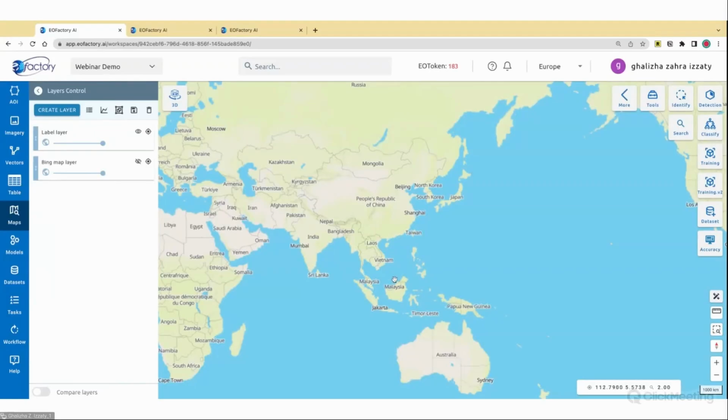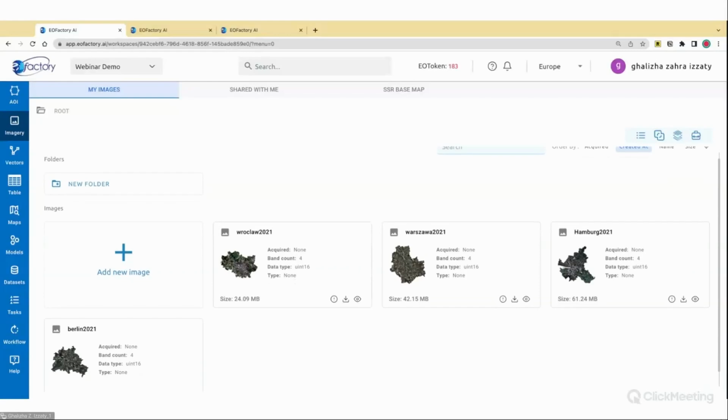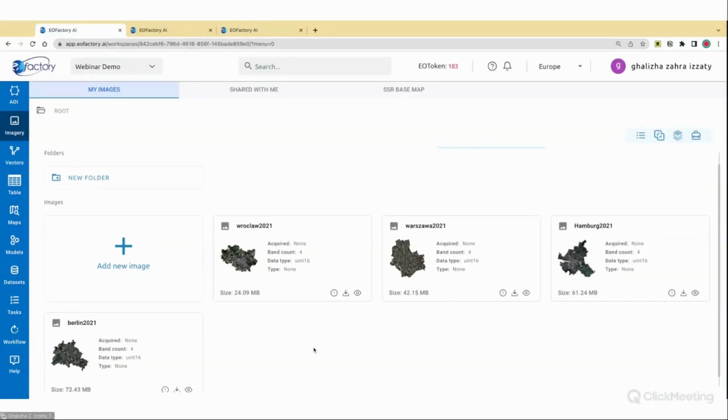And this is what it's going to look like after you enter the workspace. This is the map view, and on the left side you have some menus that are very self-explanatory. I'm going to go to the imagery to show you how we are organizing images in this workspace. I already have some added into this workspace. And how do you add a new image? You will have to add your image first into this workspace. Otherwise, you have nothing to work with.